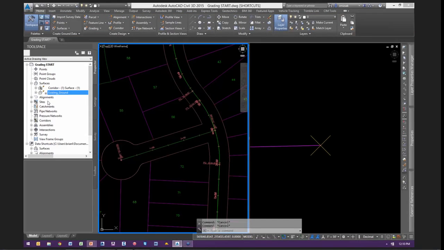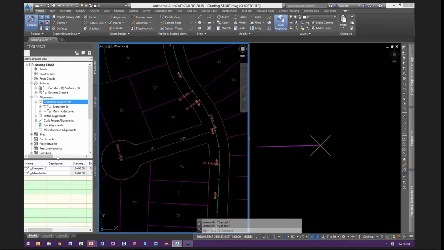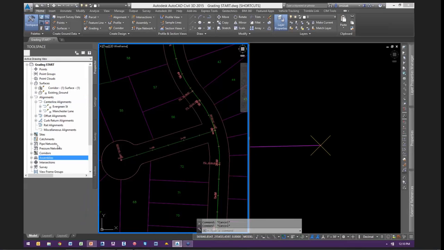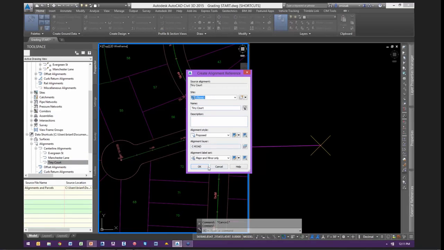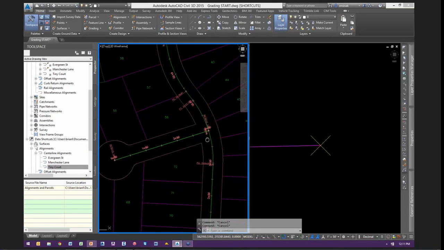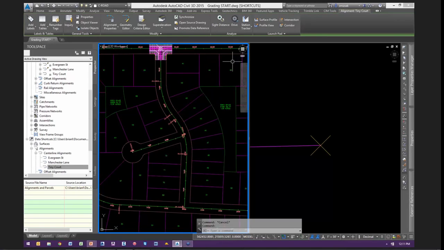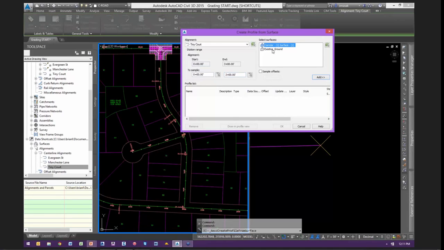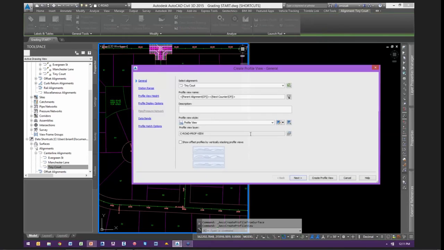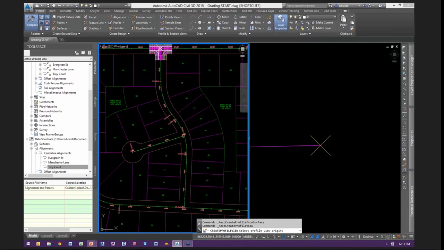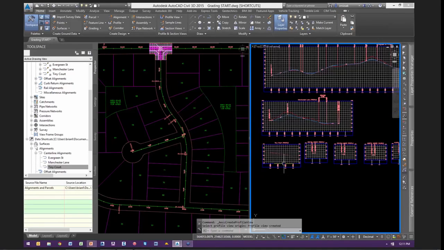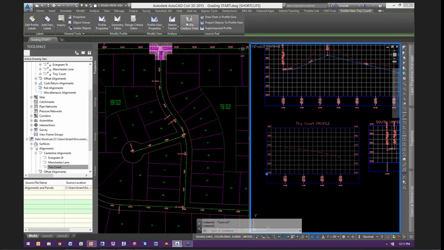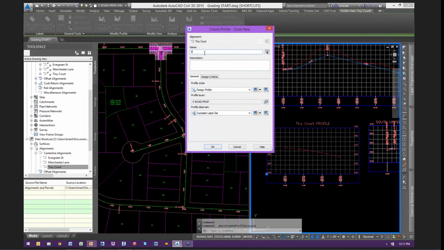Oh, I think I see the problem. I might be missing an alignment. Sorry about that. We'll just data shortcut that alignment in here. It's down here. And it's this alignment right here. There it is. There's our problem. And I'm guessing we don't have a profile, so let me make that profile quick. Throw in the existing ground. Create a profile view. We'll drop this over here. And we'll draw in a preliminary design profile as well.